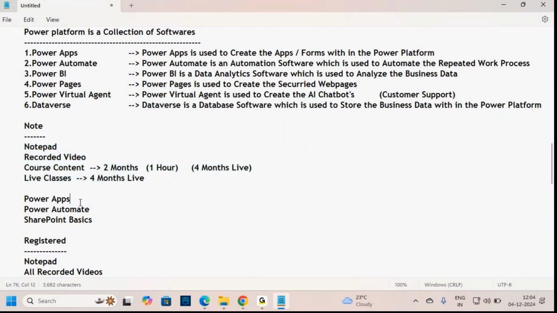Along with this, one more point you need to understand: what I will discuss in these 2 months. I said that 2 months is the course duration. In these 2 months, what will I discuss? I'll discuss Power Apps in detail, and we'll discuss Power Automate.